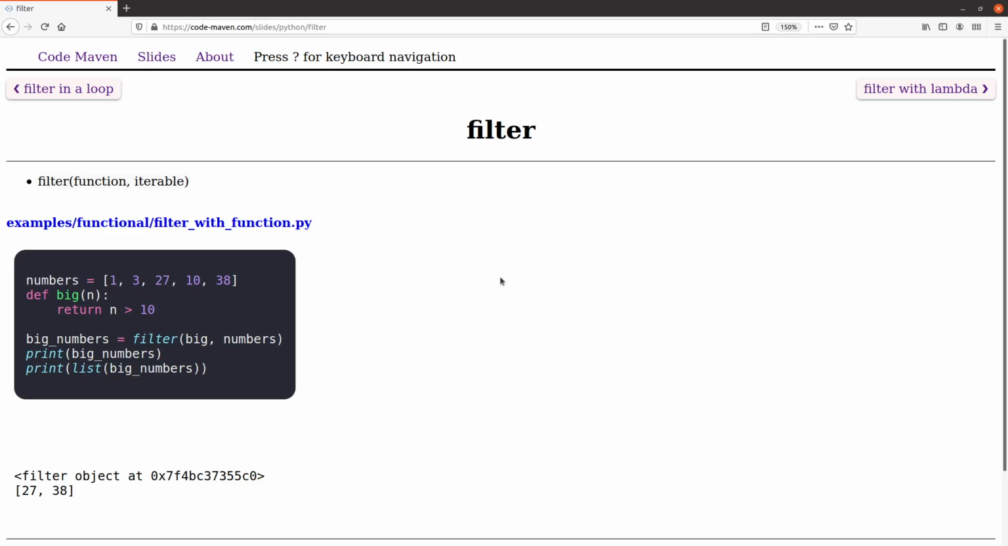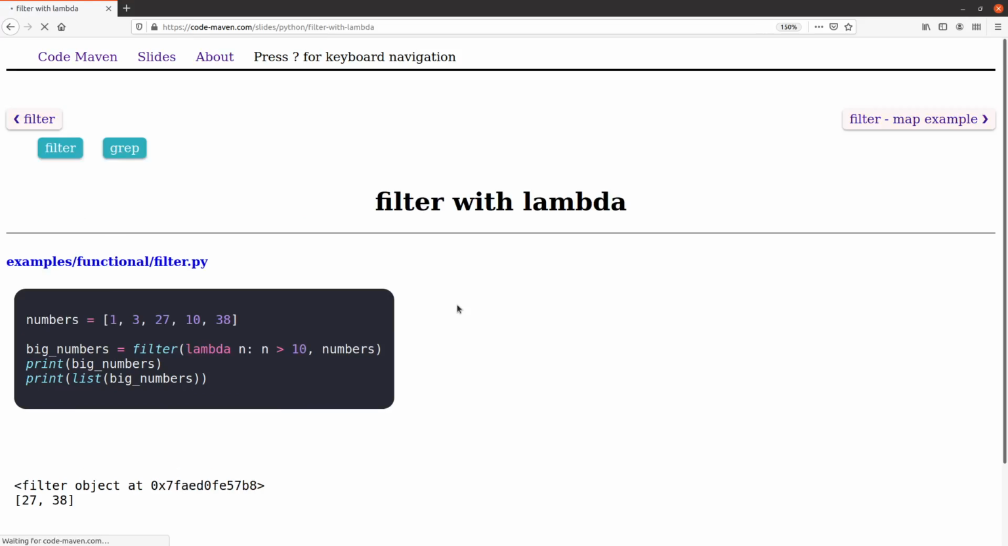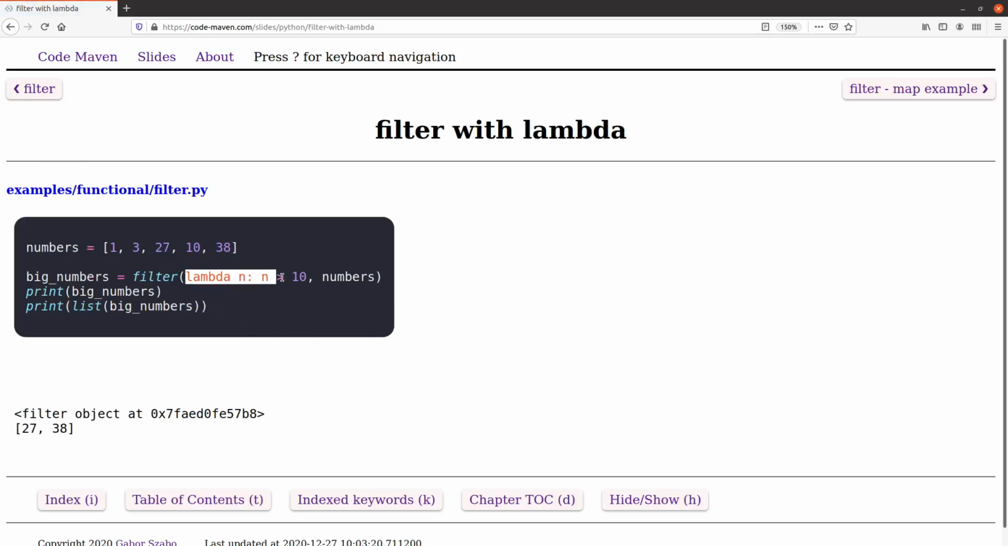The same can be done if the expression is simple. The same can be done also inline with a lambda expression. So now I don't have a big function in this special case. In these relatively simple cases, I can use a lambda function which is inlined into the filter. And again, this is not called until we actually extract the values.